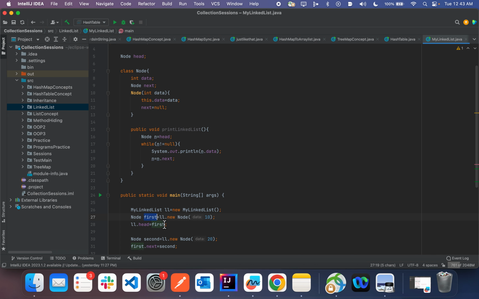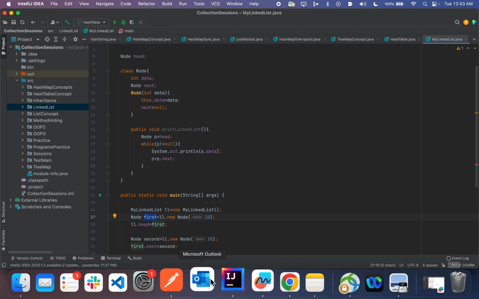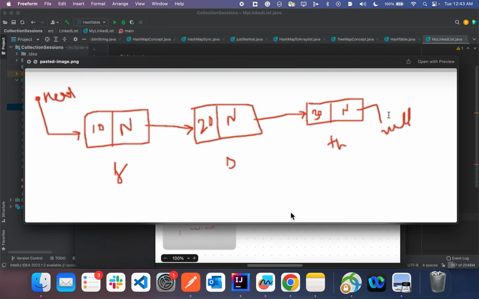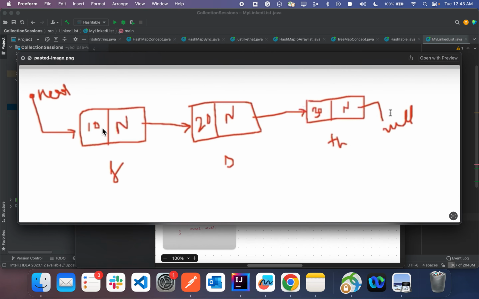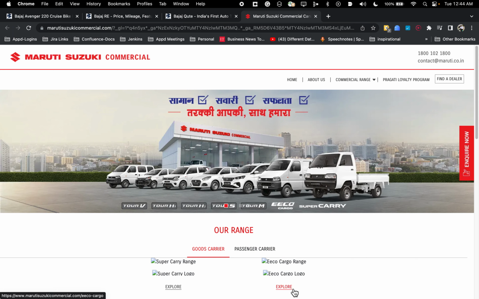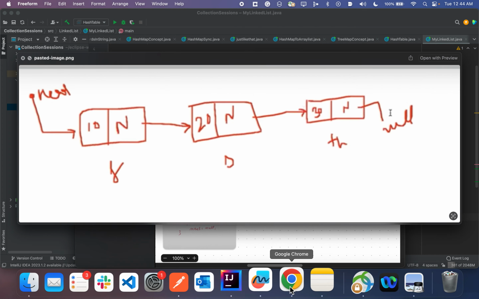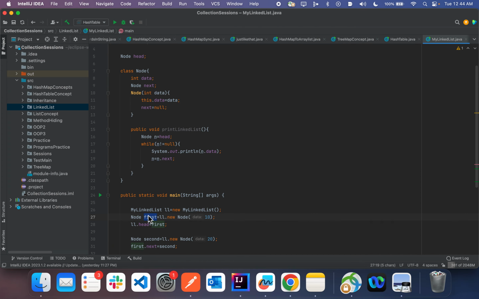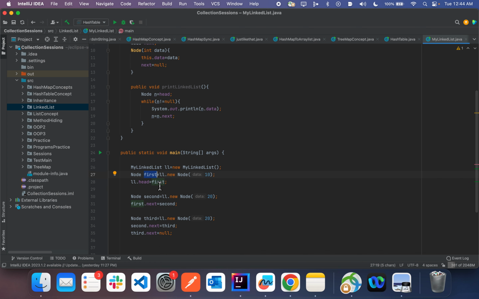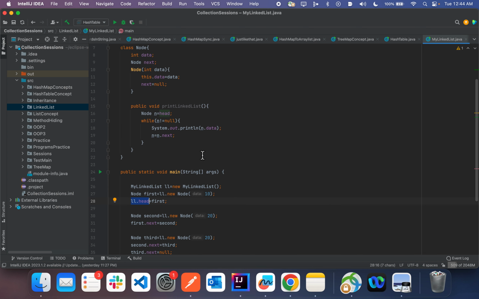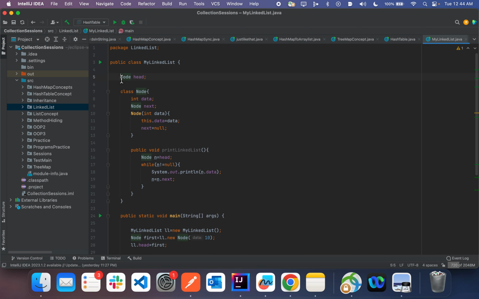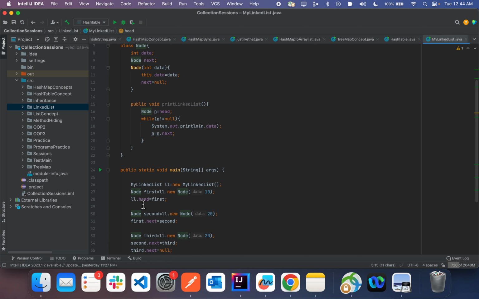And what is the first variable? First variable is the head, as we have seen here. So whatever value is there in the new node, we are assigning it to the first variable, and then we are assigning that to the head. What is head? Head is the first element of the list. Okay, so ll.head, because its reference is in main, so we have assigned this variable. This is a class variable. Okay, the class variable will be accessed through the reference variable.